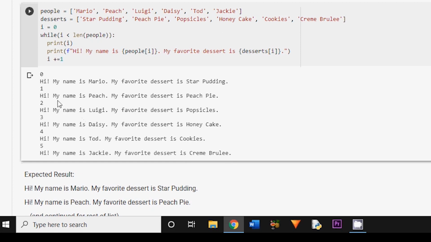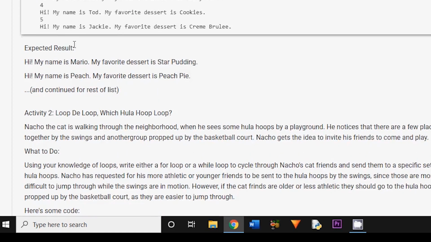And you also may have noticed these numbers. Those show how many times it went through the loop. So that's the numbers it shows to indicate how many times it went through the loop. Alright, so great job, guys.